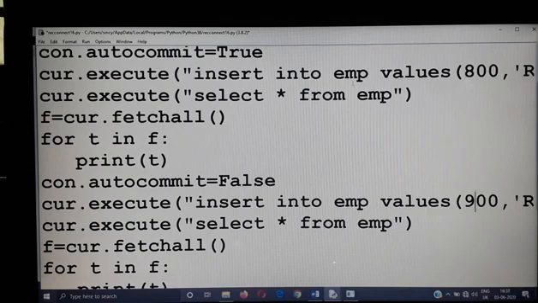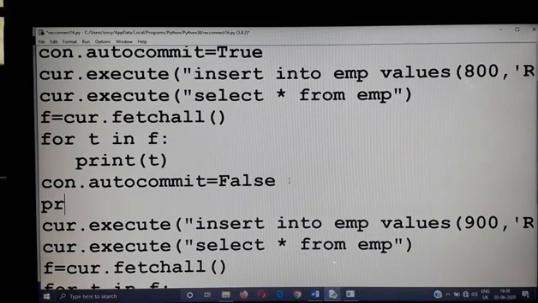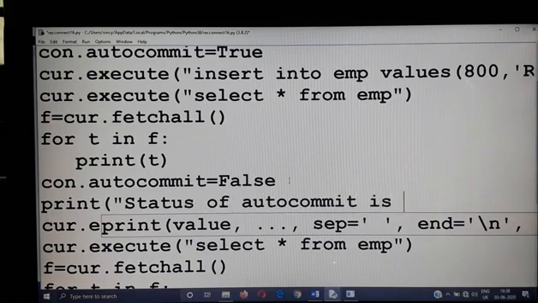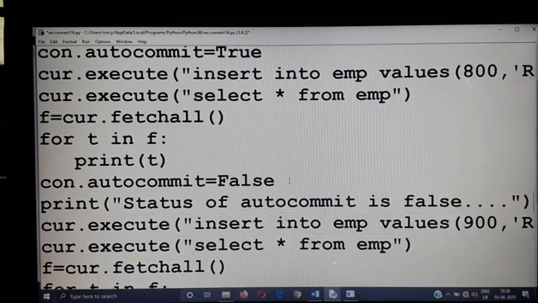After that, using that cursor object itself, I am displaying the value, extracting the content from the table and displaying on your screen. Now the status is false here. I'll give a message over there: print status of auto commit is false. Status of auto commit is false. Now try the output in this case.